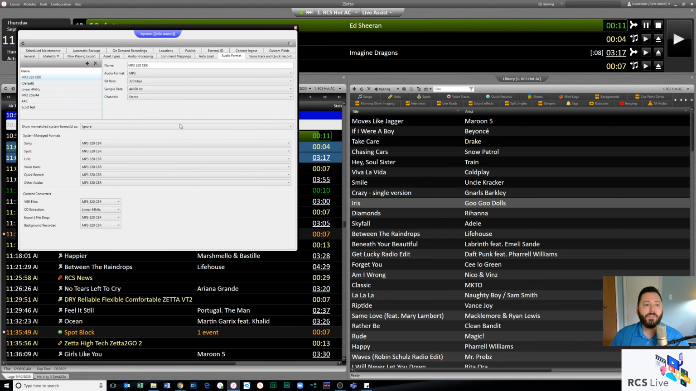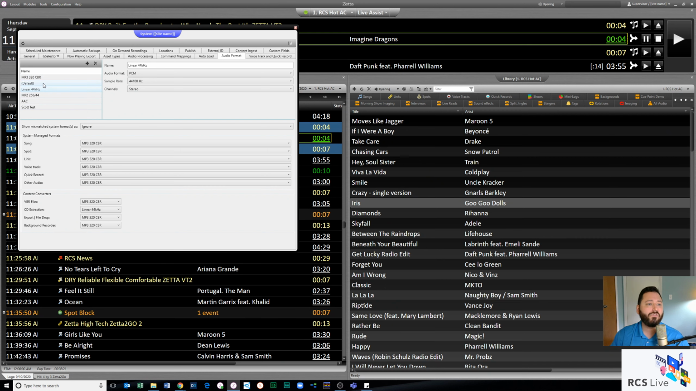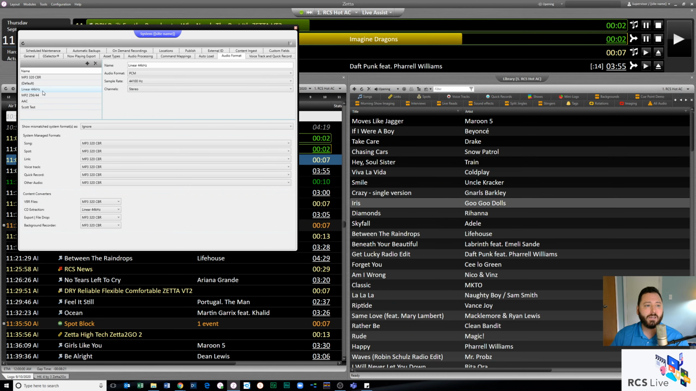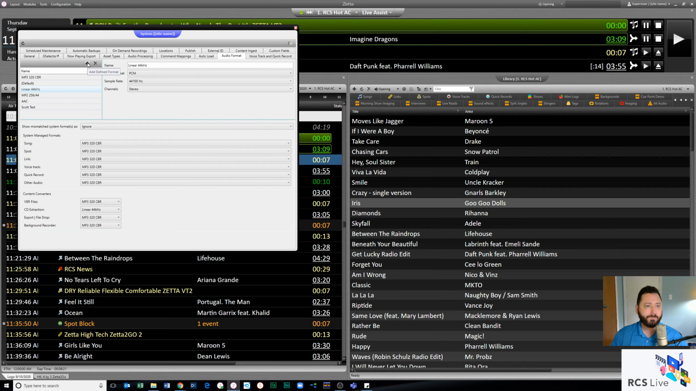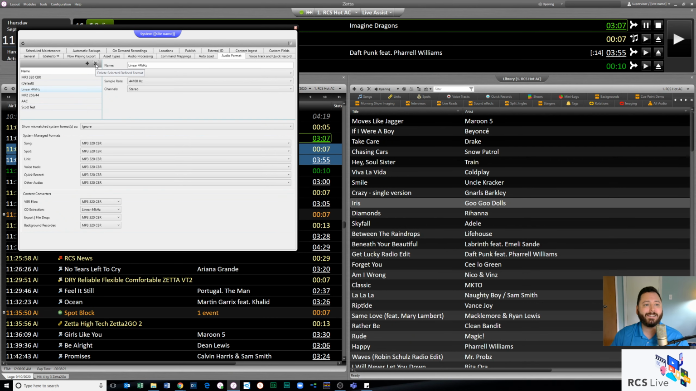That's right here. This is essentially where you can define a lot of different settings in regards to, surprise, your audio format. So what am I looking at exactly? On the left-hand side, this is essentially my default, my profiles, if you will. If I want to create a brand new one, there's a little plus there. There's a delete to delete one. That's all pretty generic stuff all throughout Zetta. What you're seeing here is the name I give it, but the audio format, the bit rate, the sample rate, and the channels. This is what we care about.